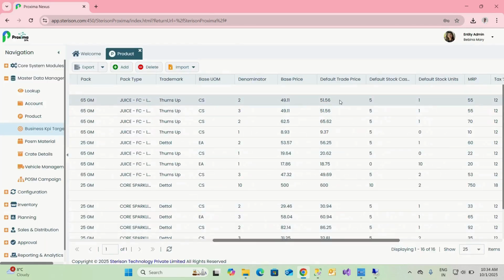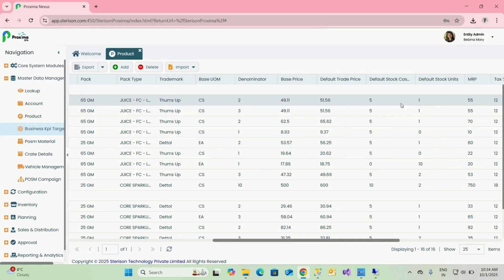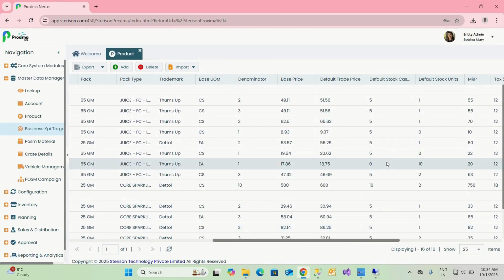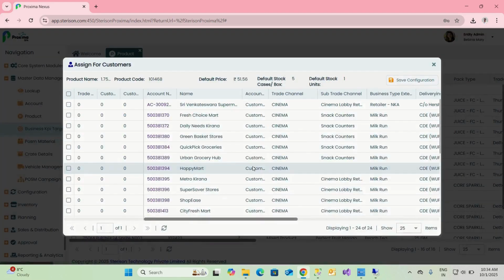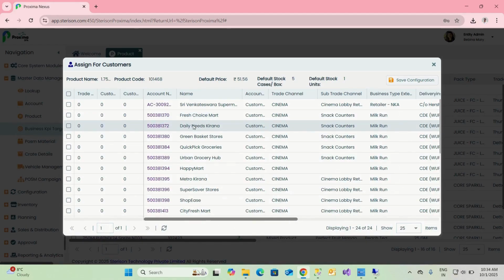Now the next step is to assign the trade price and default stock for each customer. For example, let's take the default trade price and default stock settings. We can set the default stock to maintain 5 cases and 1 unit for all customers. However, for certain customers, we may want to apply custom values. For instance, for a specific outlet, the actual price of a product might be $51.56, but we may decide to sell it to this customer at $60.50.